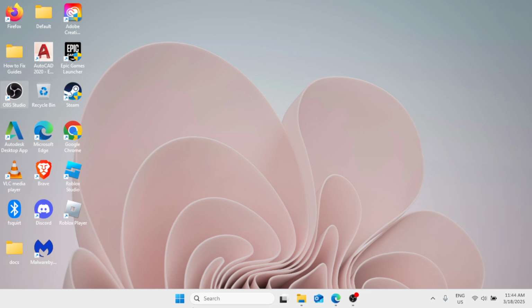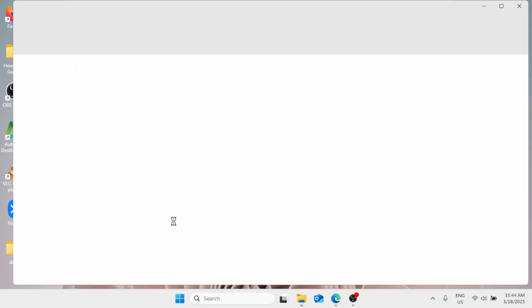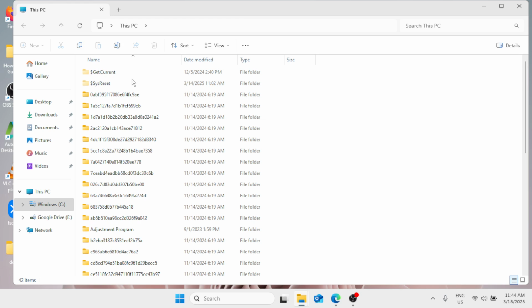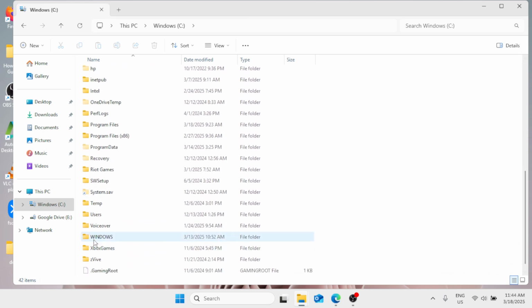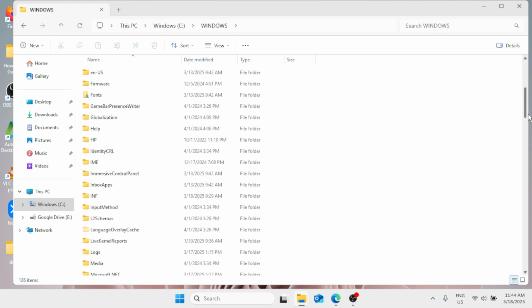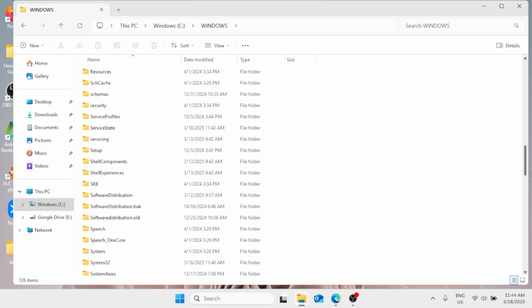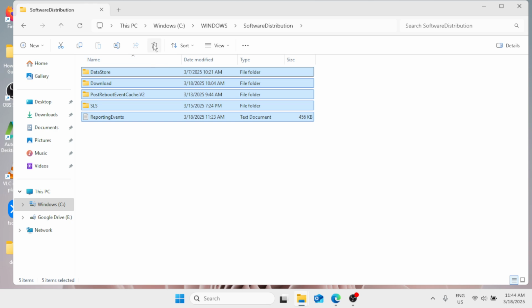For the next method, make a right click at the start button and select File Explorer in the list of options. Now you have to click on this PC, double click on the Windows C drive, scroll down and look for the Windows folder, this one, double click, and then scroll down and you need to find the software distribution folder, this one, double click, and then delete everything from here. So press Ctrl plus A on keyboard and then hit the delete bin at the top.